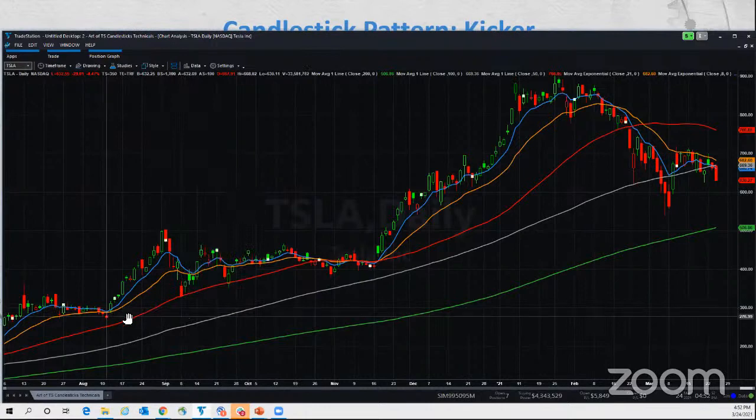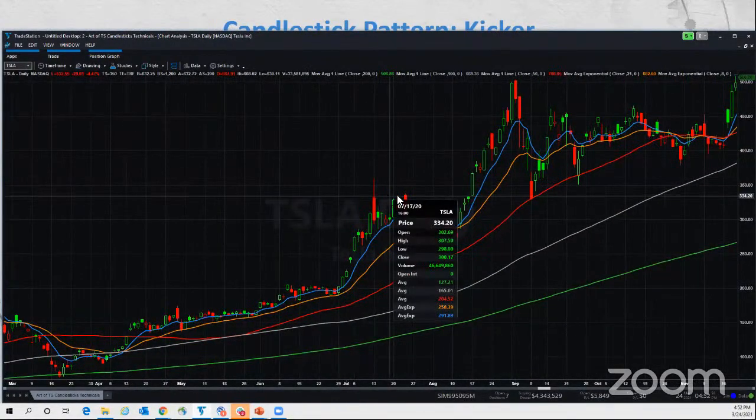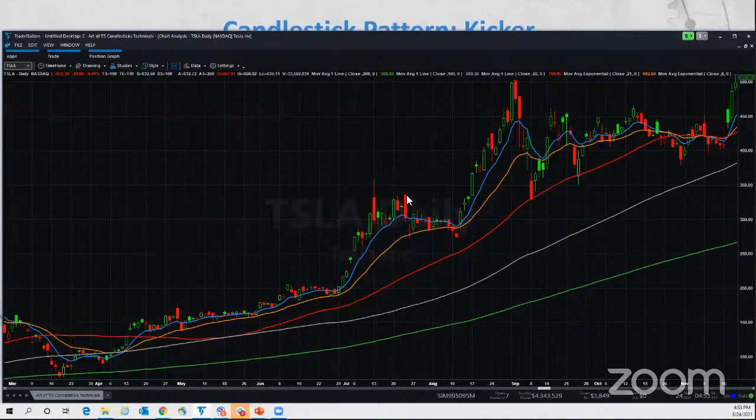Now, if we look back on the Tesla chart, what we can see is this was a support level. And this was something that we had actually written about on Market Insights. If you look back to that time, we write a lot about Tesla. Most recently, we've been writing about some negativity on Tesla. I'm going to get to that in a second.